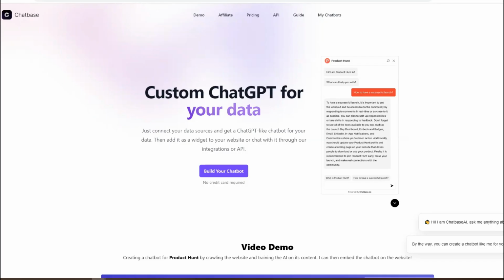Hello everyone. Today we will learn about a chatbot builder. It trains ChatGPT on your data and lets you add a chat widget to your website. Just upload a document or add a link to your website and get a chatbot that can answer any question about their content. So let's get started.